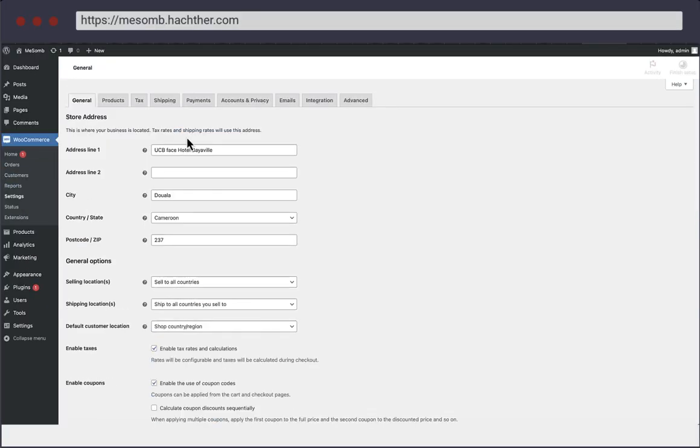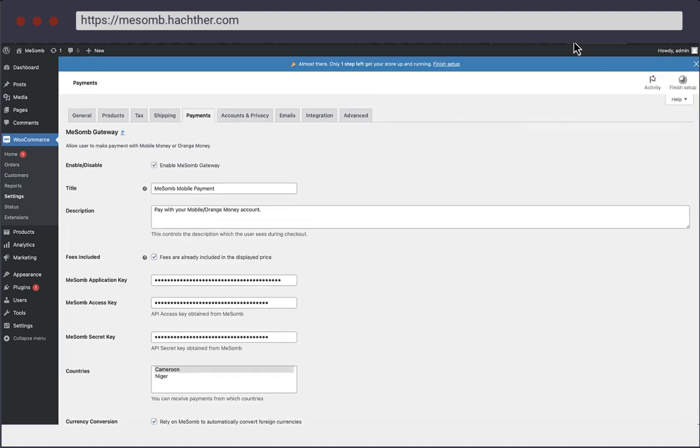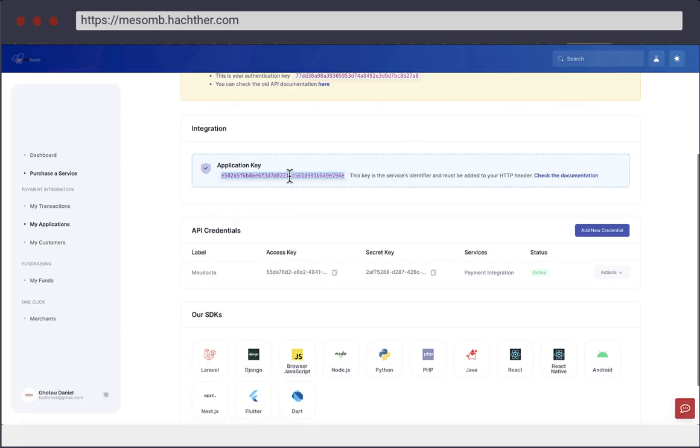Now activate the MeSomb payment gateway in WooCommerce. You will see it in the menu Payments in WooCommerce Settings. And configure it with the information provided by MeSomb: application key, secret key and access key.